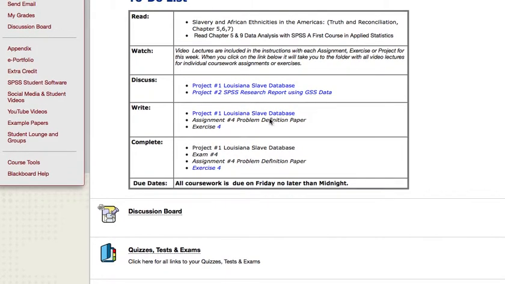By this week, you should have written and submitted, no later than midnight Friday, your Louisiana Slave Database project and all that goes along with it, your assignment 4 problem definition paper, and exercise 4. Make sure that you complete them: Project 1, exam 4, assignment 4, and exercise 4.